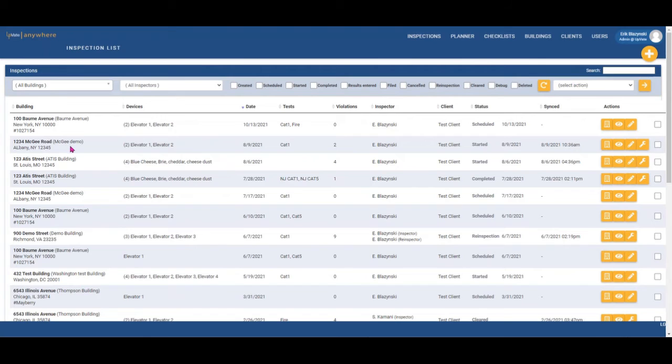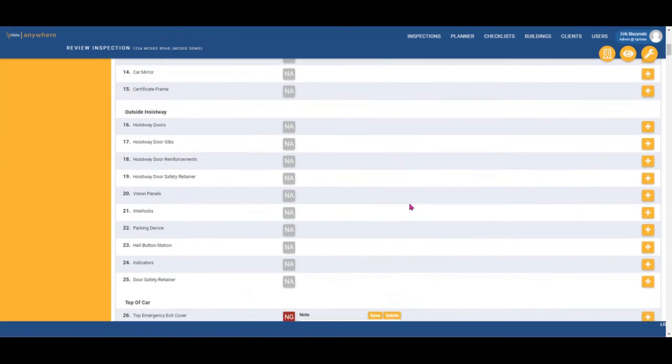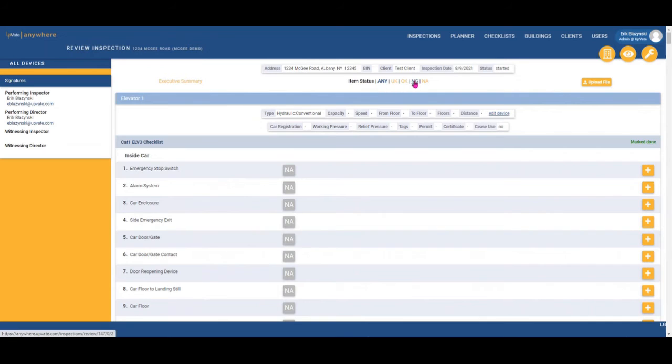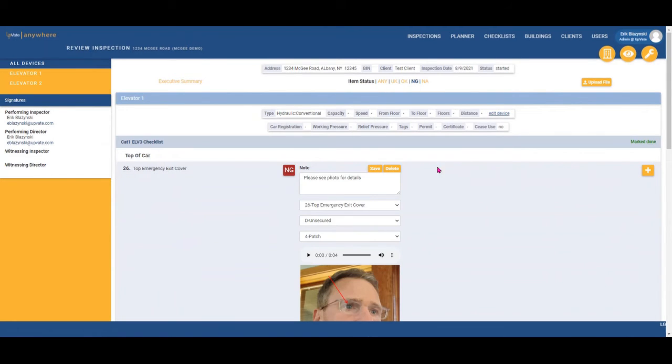Once the inspector completes the inspection and syncs it with the system, the results show up in this web-based system. So I'm going to click on the pencil because I'm going to want to edit these results. But I don't want to see everything. I just want to see the stuff that's no good. So I'm going to filter out by the NGs. And you'll see that I have the NGs.